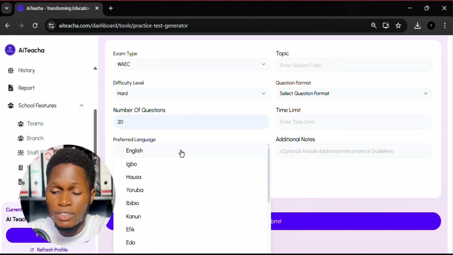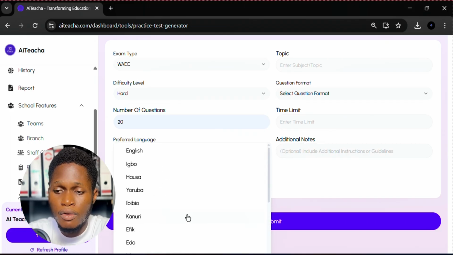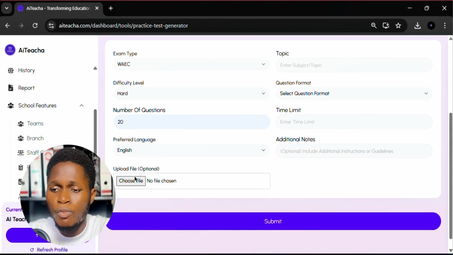Preferred language. Now we have different languages here. Different languages have been boxed up here. We have even Spanish, French, Russian, German, Chinese. But today we'll only be dealing with English language. All right. And the upload file option.